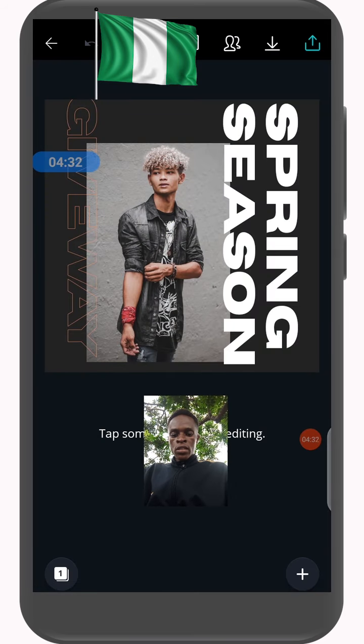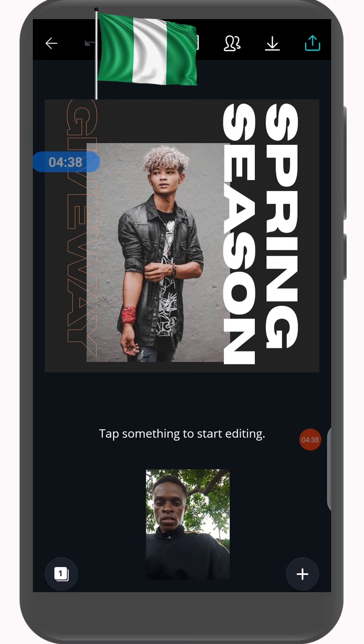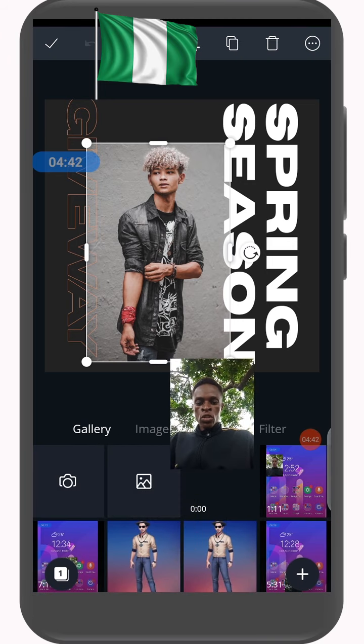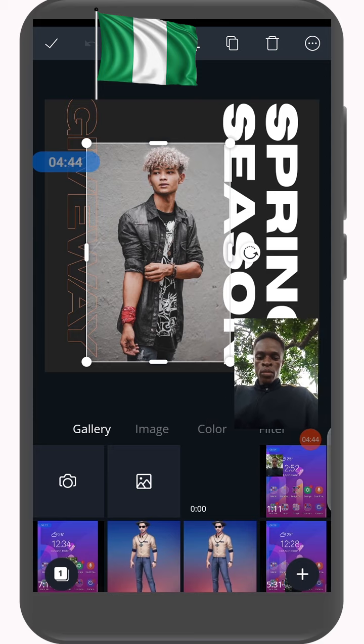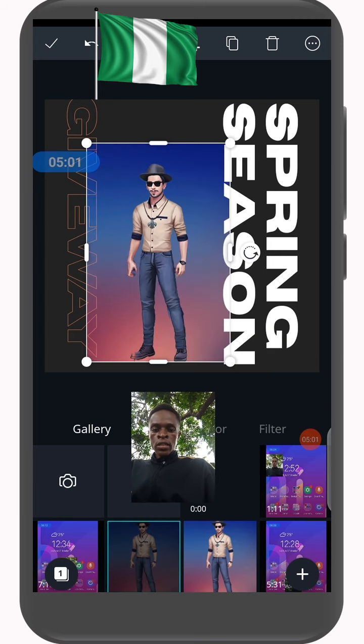As you edit it, it will load. Believe you can see what is written on the screen: tap something to start editing. So you just tap. This is an image, so I can edit it. I can remove it and replace it with the image we created in the last class, where we changed the background of the figure we created and gave it this background. So now I'll be using it for this design. I will just click it, and it has entered.